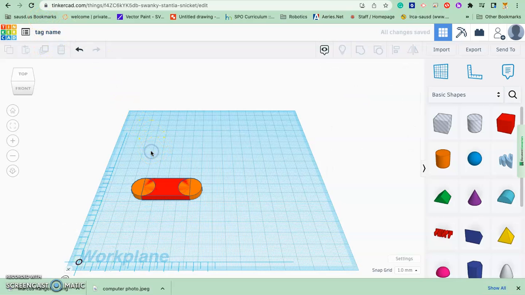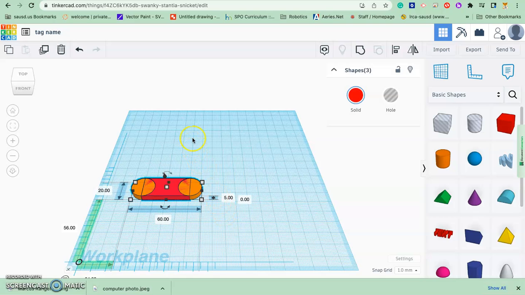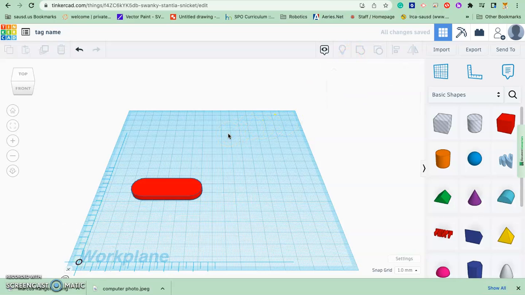Now I'm going to click on my work plane and drag the selection rectangle over all 3 objects. And I will group those using my group icon. Now I have my basic tag shape. We're going to end this first video right here.